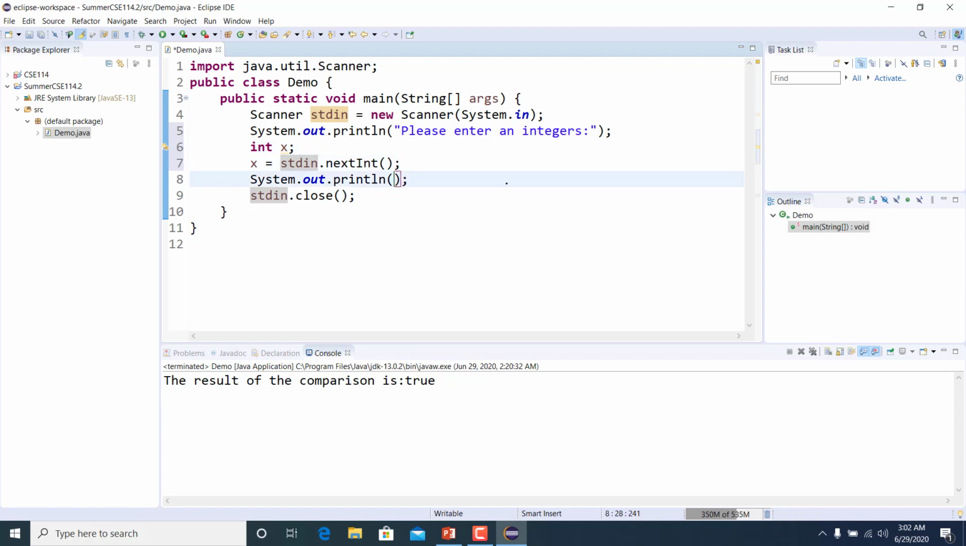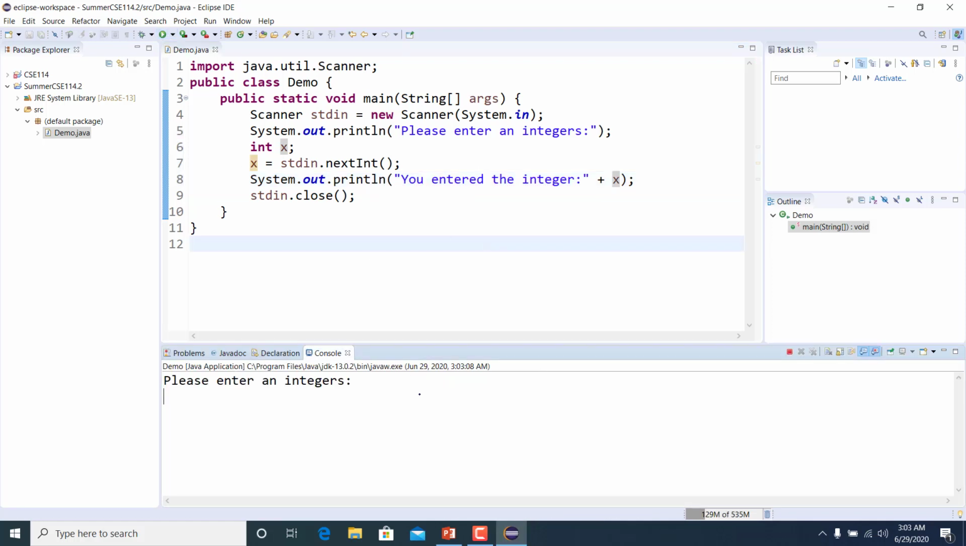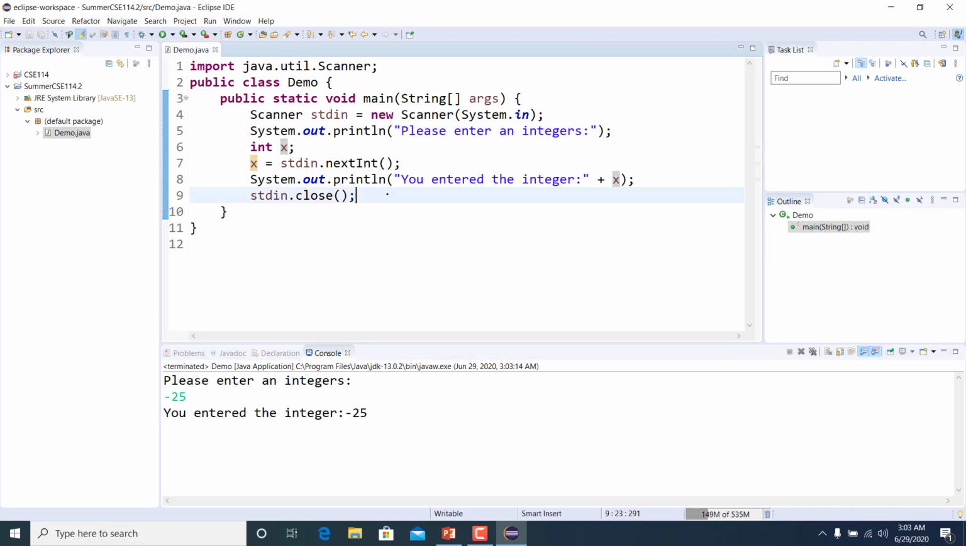So let me check that I'm able to correctly read the input. It's always better to check your program at every stage. So you entered the integer x. Alright, so when we run this program, let me try 100. Okay, so yeah, I'm successful in reading these values, minus 25. Good. Right, so that input is working fine.